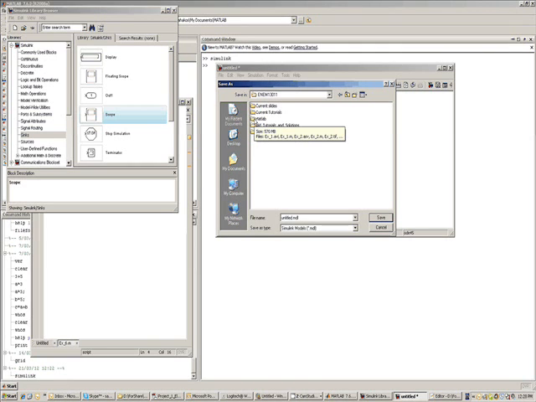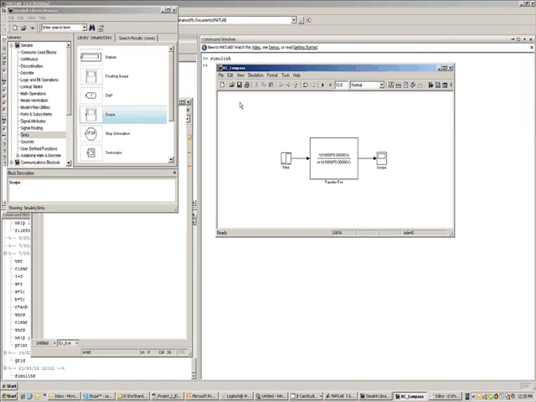Here it is, and perhaps, yeah, why not, inside Matlab. Then I will say RC low pass, right? Save.